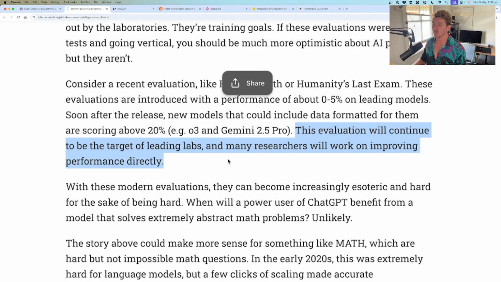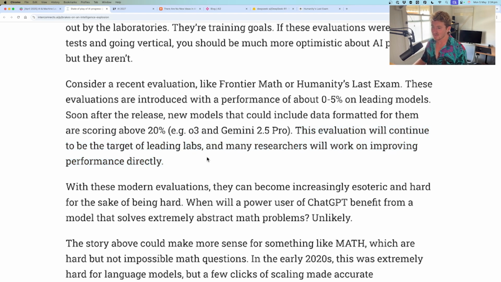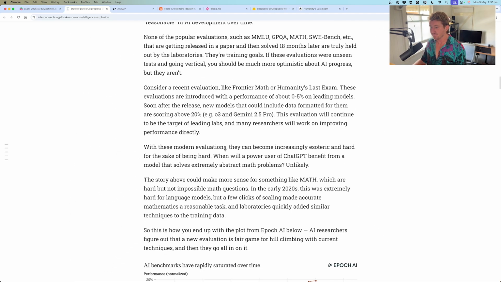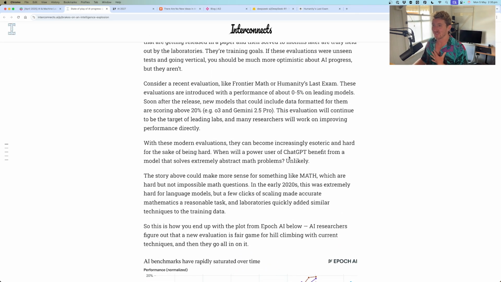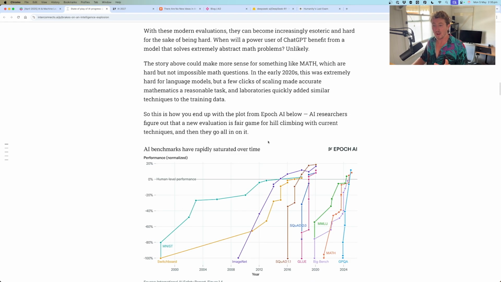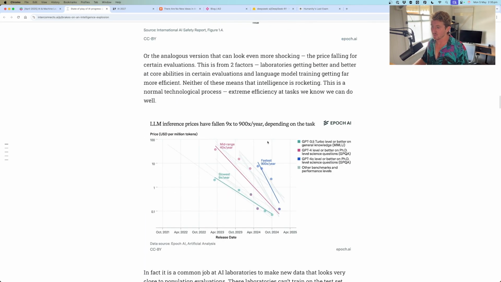So this evaluation will continue to be the target of leading labs, and many researchers will work on improving performance directly. So yeah, a benchmark comes out, hey, let's get the top score on here, because when we release a paper, we can say we have the number one score on Humanity's Last Exam. So is that important? Yes, maybe not. I, as a solo developer working on smaller models, kind of just like a 7B parameter model that's really good at a whole bunch of stuff, like Qwen 2.5. That's one of my favorite models.